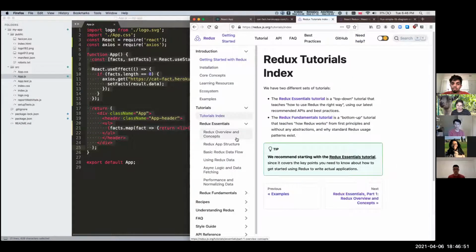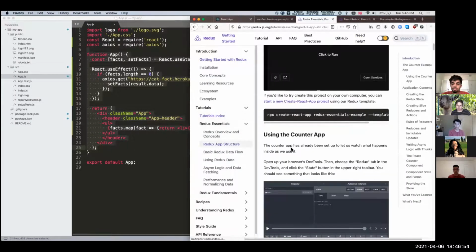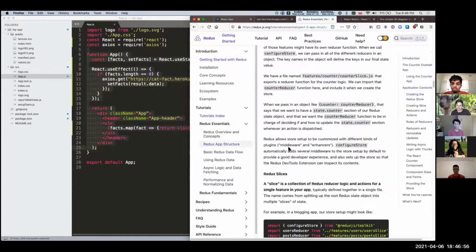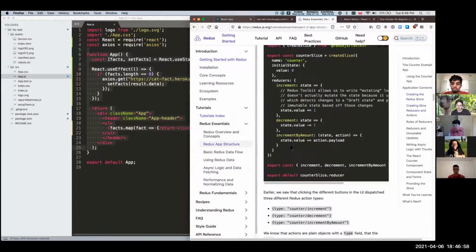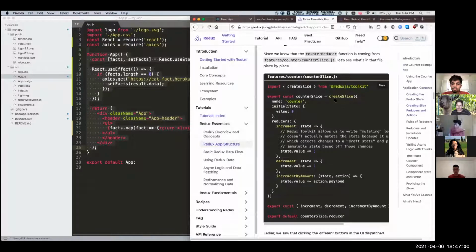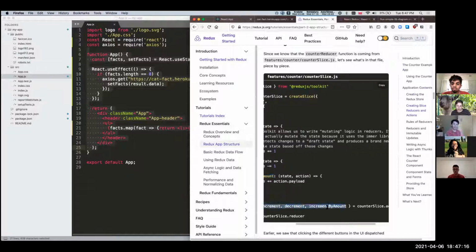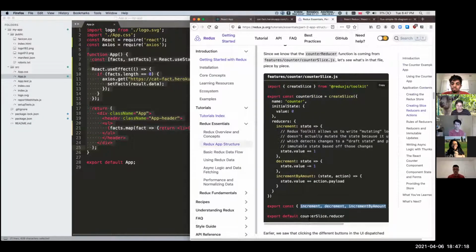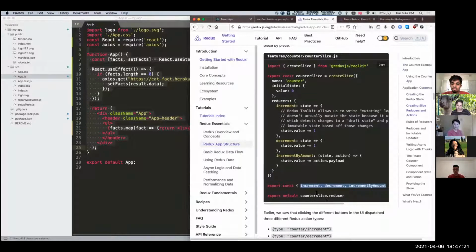Let's just look at some sample code. So this would be like the initial state. These are the different actions and what it does based on those actions. So you have an increment action, a decrement action, increment by amount action, and then these are essentially your functions that are exported. Now, it looks like it's the same thing, but it's not quite the same thing.